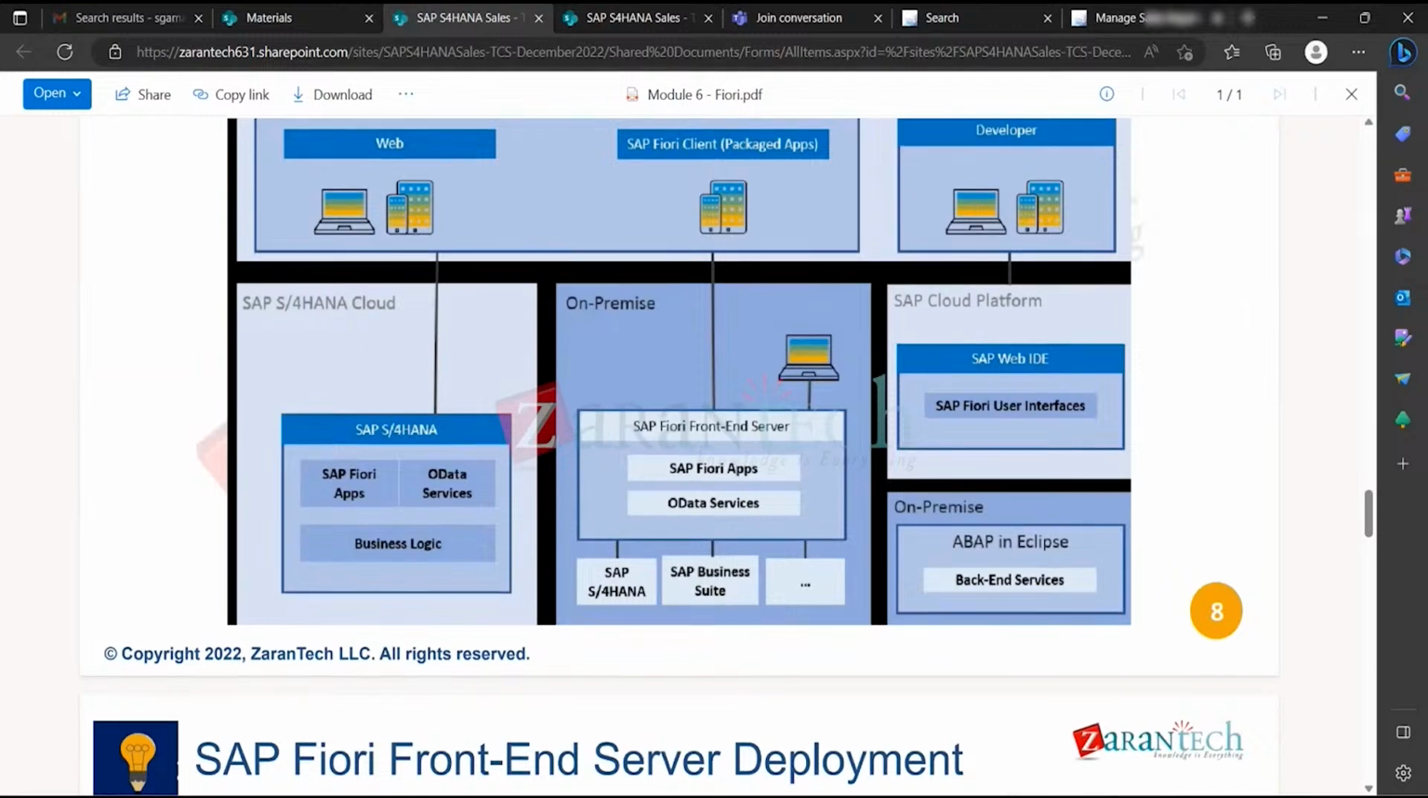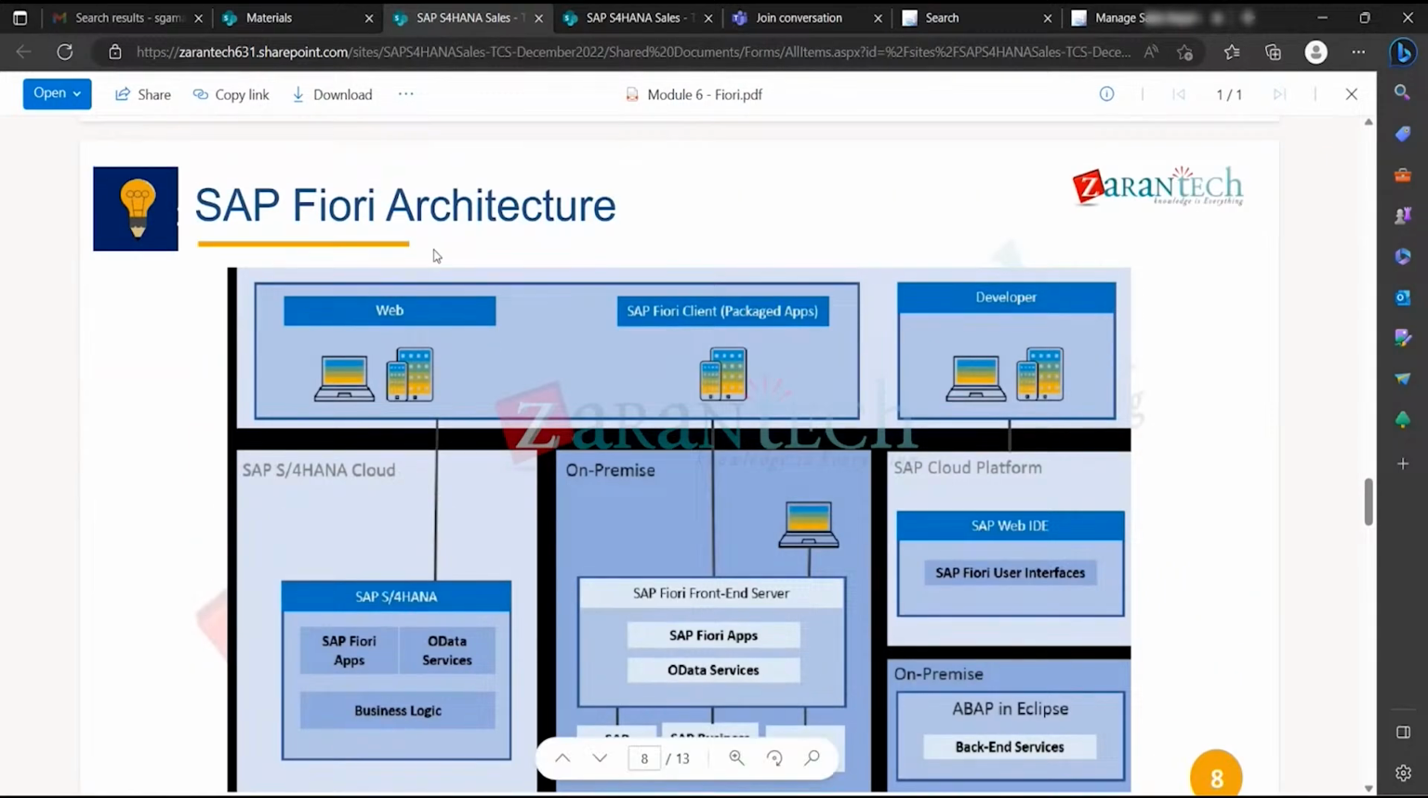Okay, so these are different architectures. We have the web, we have the Fiori client. As a developer, you can get access to this. This is a cloud platform, it can be linked with the cloud platform as well as S4HANA cloud here. It can link to our on-premise. So you can connect to the cloud platform. It can be S4HANA cloud or SAP cloud platform. And on-premise, we have only on-premise.